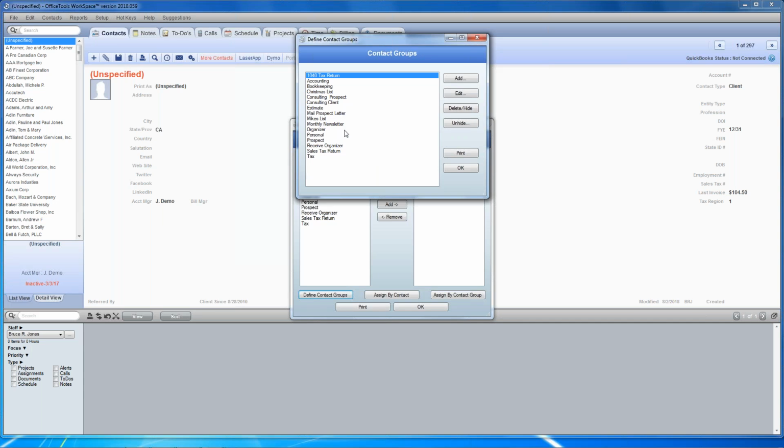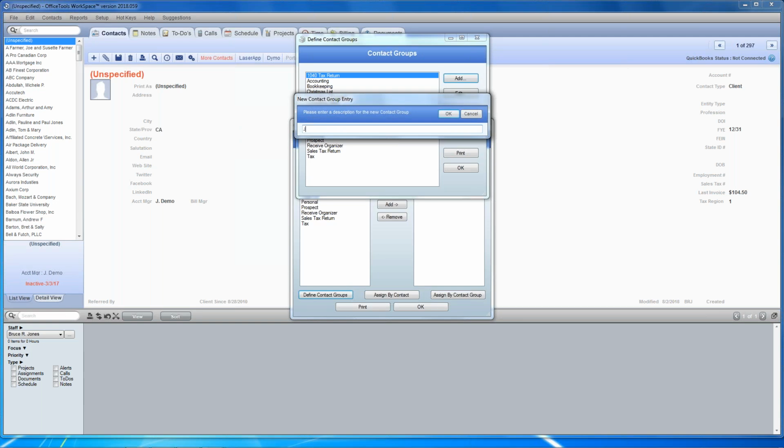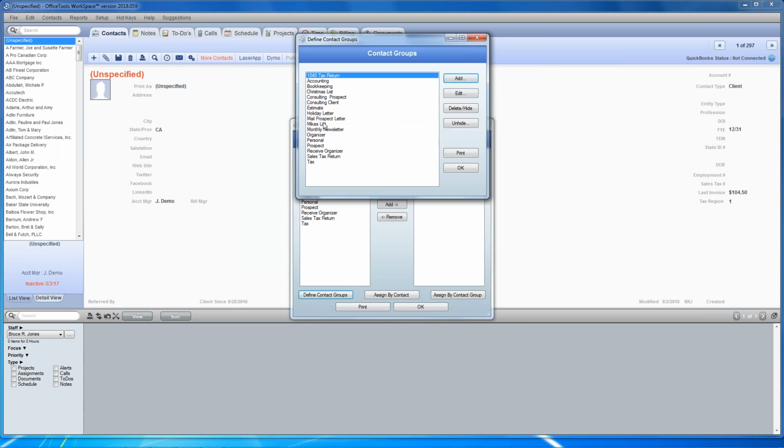If you need something for a holiday newsletter, or you need something for a Christmas card or whatever it might be, depending upon how you guys are looking to market to your clients, you can come in here and add those things right here. So if we wanted to come in here and say, we'll put in here, holiday letter. Okay. Now we have a new contact group for holiday letter.